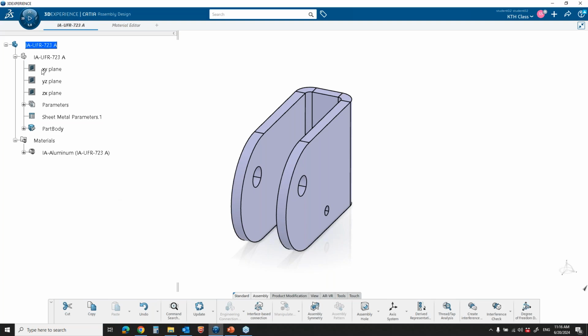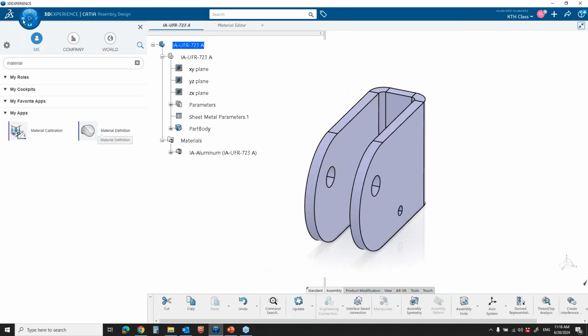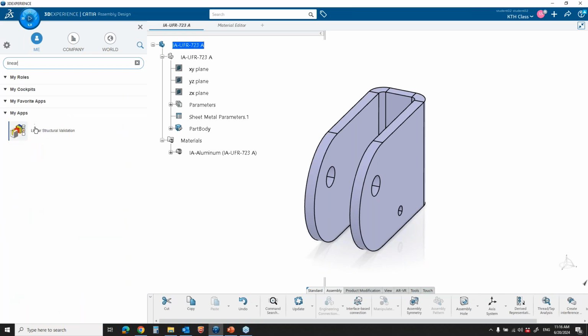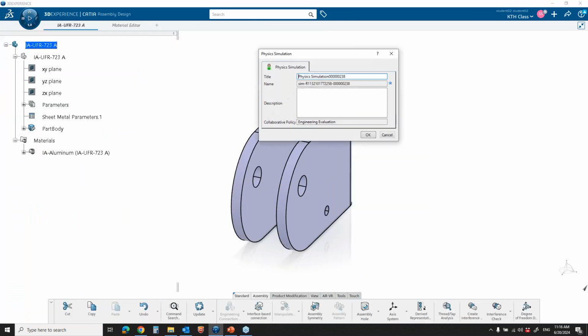So, but let me go into the simulation now. I'm gonna click the compass. I'll do a search. So that's linear structural validation. So it's gonna ask you, okay, how you wanna name your simulation. Of course, it's useful to use some meaningful names. I'm not gonna bother to do that. It's just a demo, so I'll just hit OK.